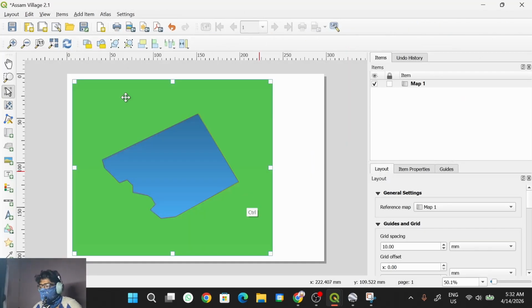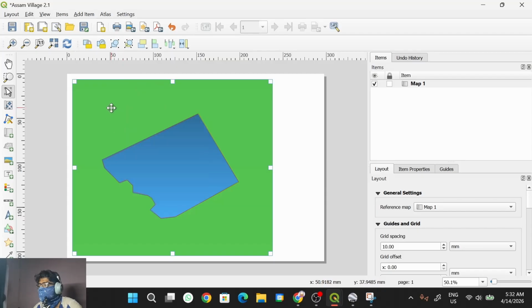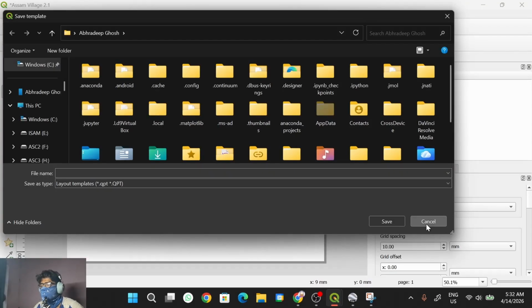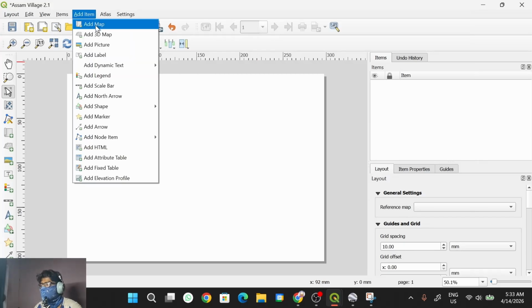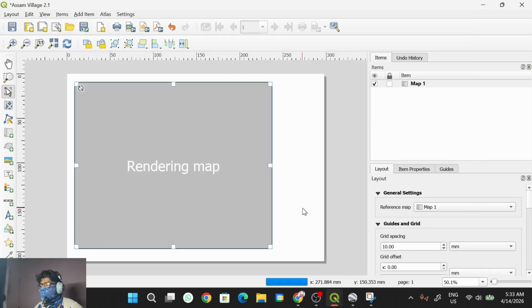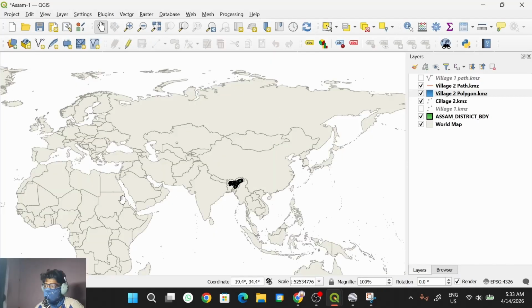So let's just show it here. I delete it, and then again I add item, add map, and once I drag it, it's taking a bit longer. And see, I can actually see the whole map. So this is exactly what I can see over here right now.